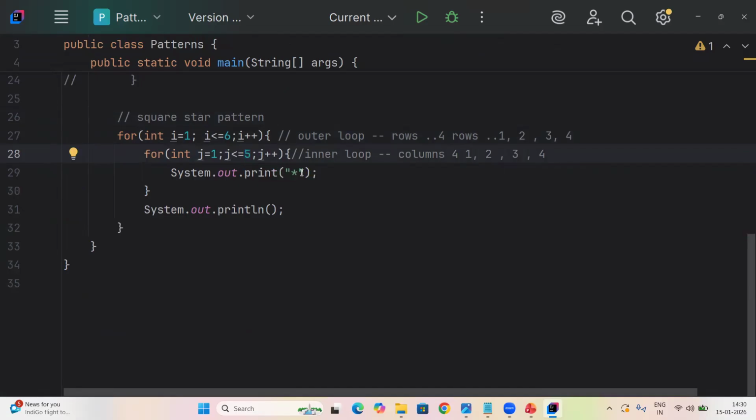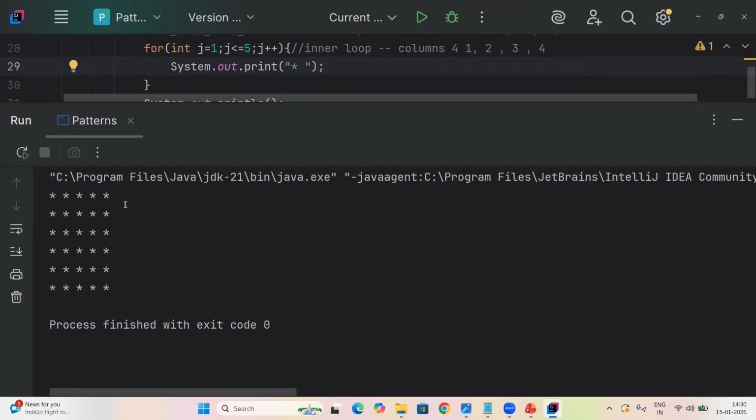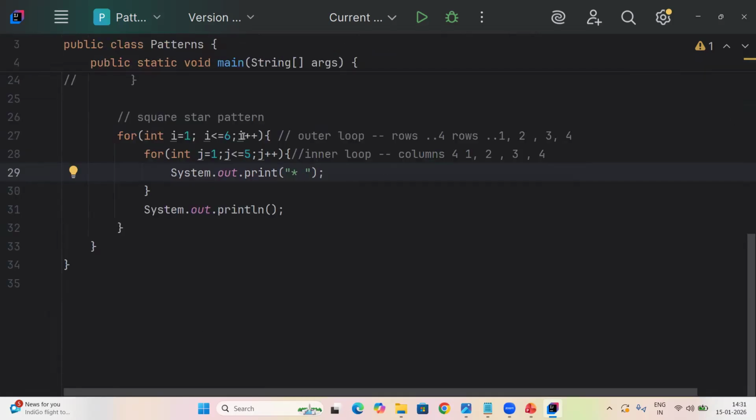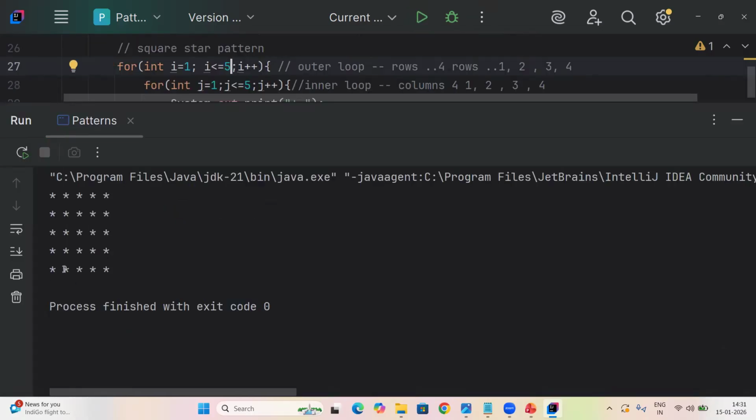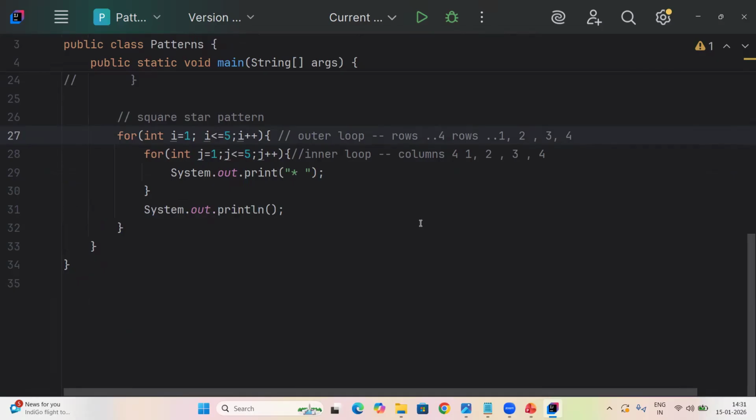So I'll give another variation to this. This same thing I can give a space here. This time, let's see what happens. So we have got a beautiful square pattern here. This is not exactly a square because there are 5 stars and 6 rows. If I want to make this a 5 cross 5 square, I'll give it like this. So this is 5 stars printed in 5 rows. This is a square. This is the basic understanding of patterns.